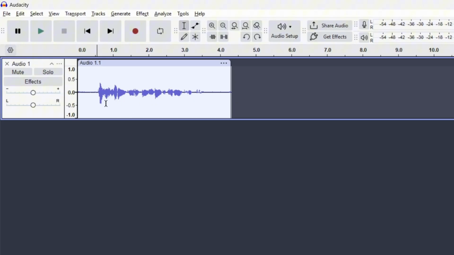So pretty short, but there's still a lot I can work on. You can hear a faint static that is present throughout the audio clip, especially if you listen to an empty portion, like right here. You can clearly hear a background hum or background static. So to get rid of it, let's highlight this portion.